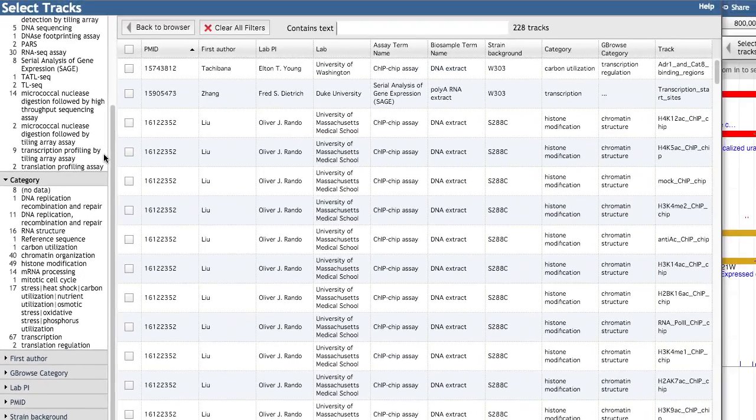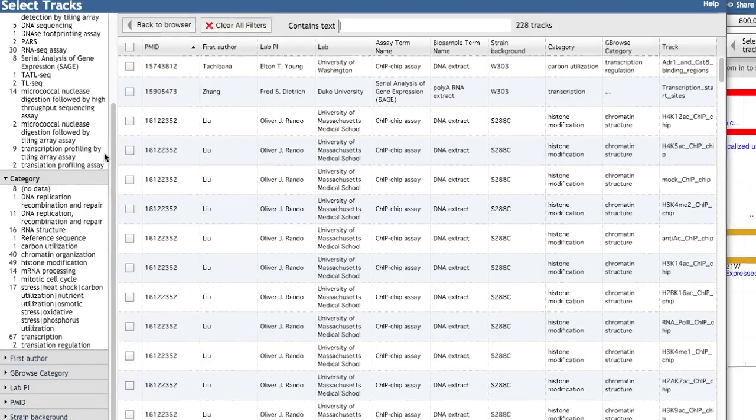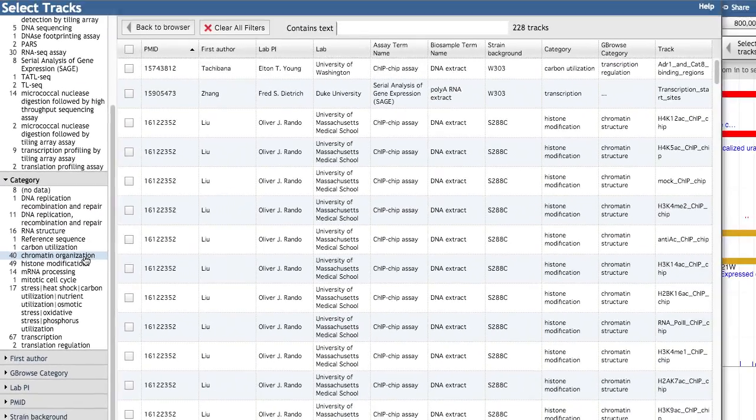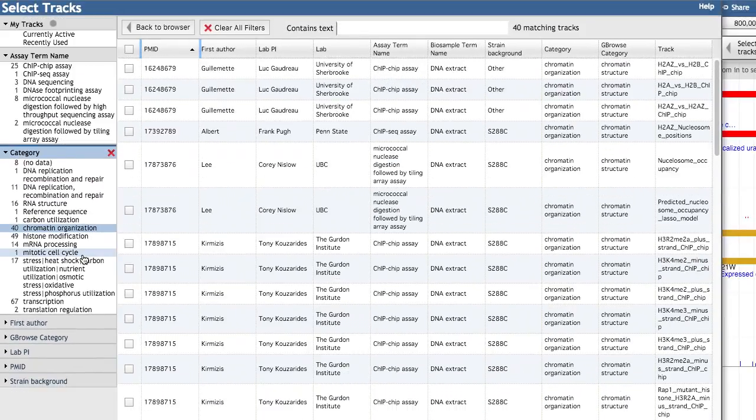Let's say that we're interested in where nucleosomes are positioned. To find data tracks that concern nucleosome occupancy, enter Category and click on Chromatin Organization. This returns 40 data tracks that have experiments or data related to chromatin organization.